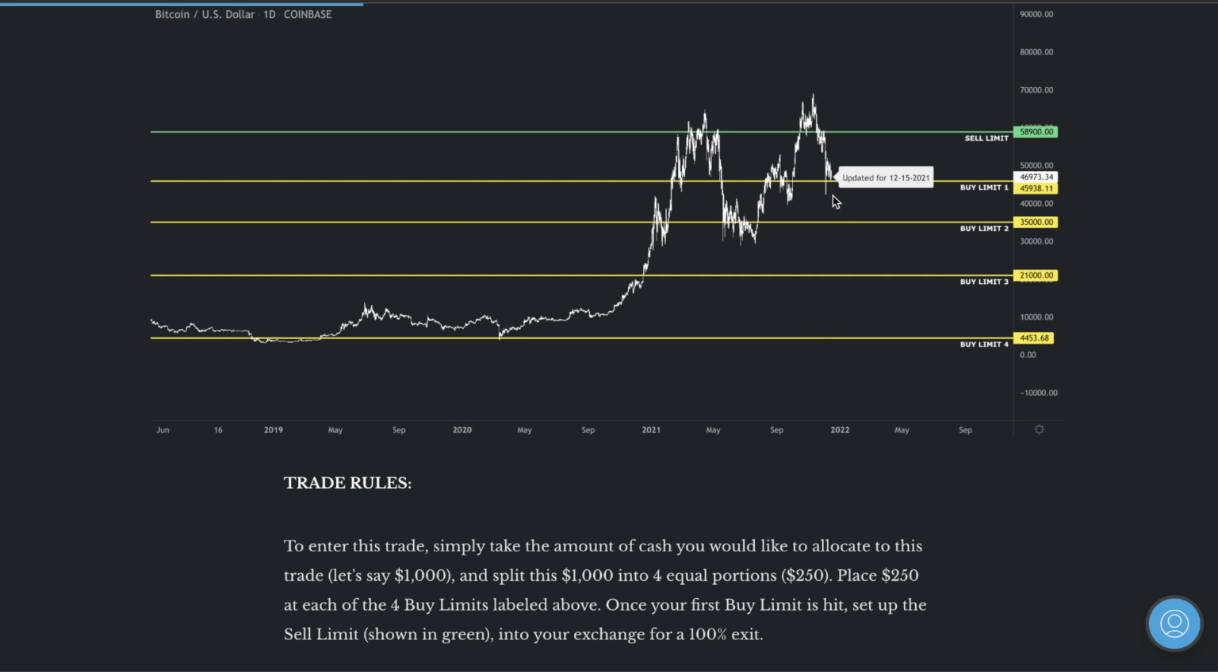Now, once the first buy limit is hit, you want to come into your exchange and set a sell limit. That's the second part down here. Once your first buy limit is hit, set up the sell limit shown in green into your exchange for a 100% exit. So the sell limit is 5,800. So I'll show you guys how to do this.